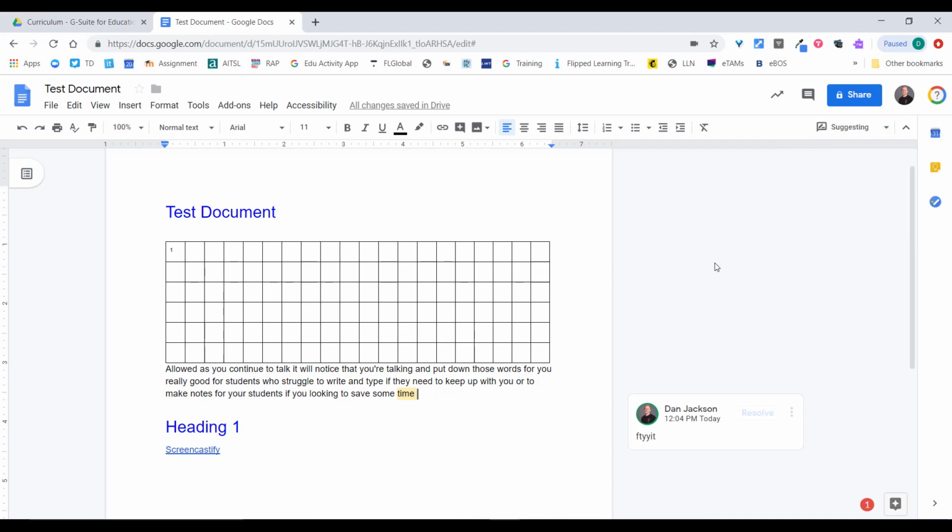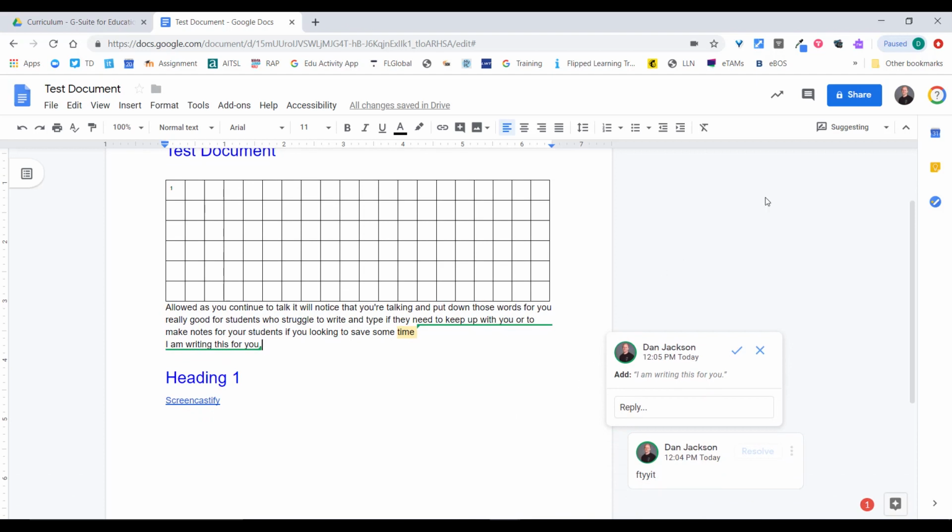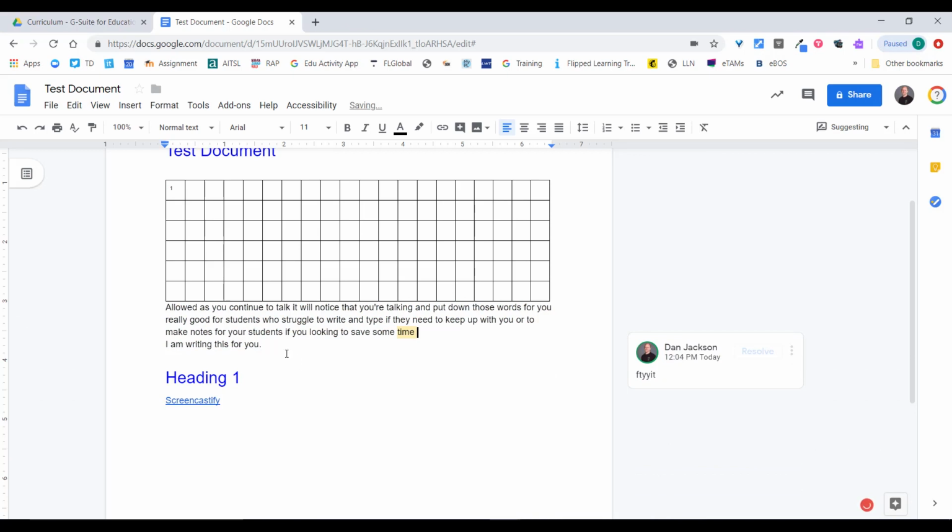So if I click suggesting, now you'll notice that as I type, see it's got green, and it'll say that I have been adding a paragraph, and then I am writing this for you. And then that is in there as a suggestion. Now, later, someone might come through and click tick. So this is all underlined green at the moment because I entered the paragraph, and then I'm writing this for you. If I click the tick, it'll accept that, and it will then stay there. If I choose to reject it, it'll delete it, which is very similar to your track changes and stuff that exist in Microsoft Word.